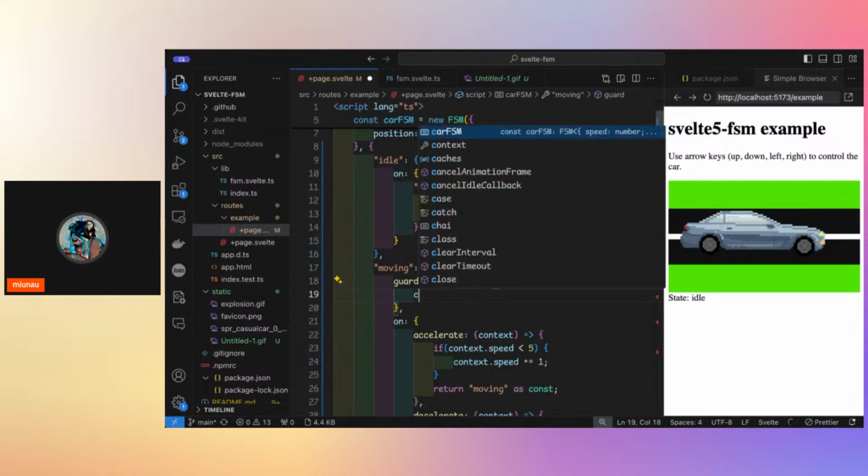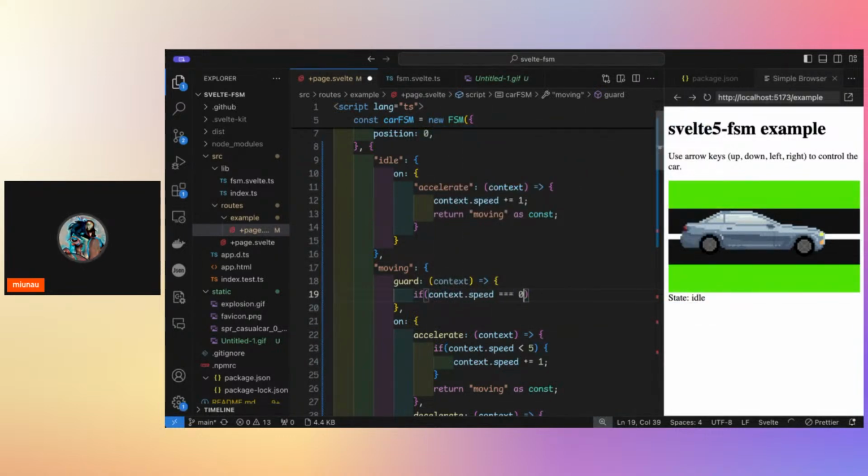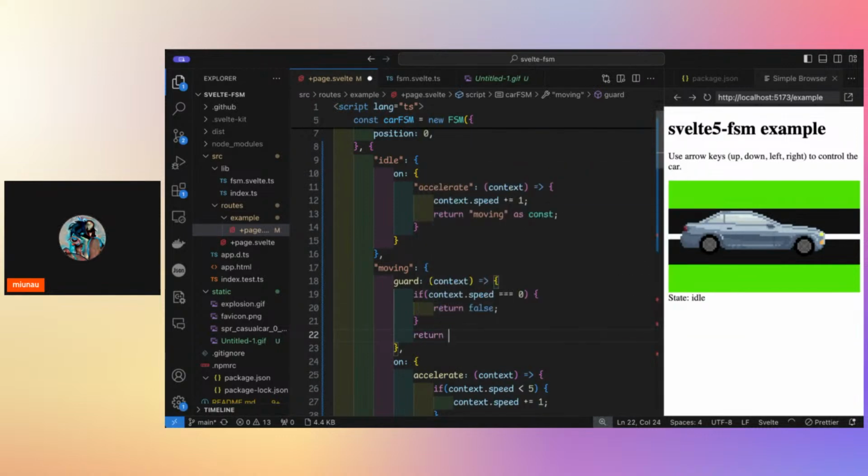So for example, if context.speed is 0, it will return false. I'm having a brain freeze here. Context speed 0, return false.